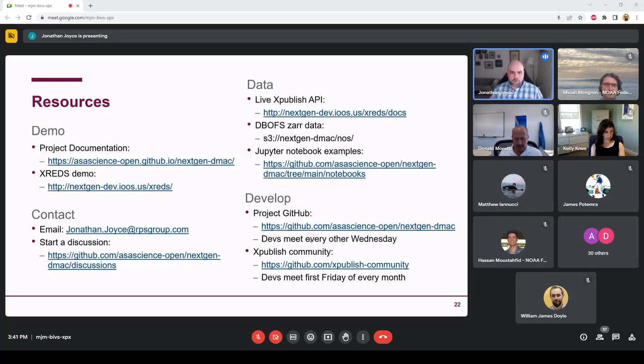So these are the resources you can reach. You can start a discussion if you want to talk more about this on our GitHub page or email me directly. We have a lot of project documentation talking about the ideas behind this that we've come up with. You can go explore the demo. You can explore the XPublish API, look at our Zarr data and maybe do something with it. I've created some Jupyter Notebook examples of accessing data. I could go over those after this.